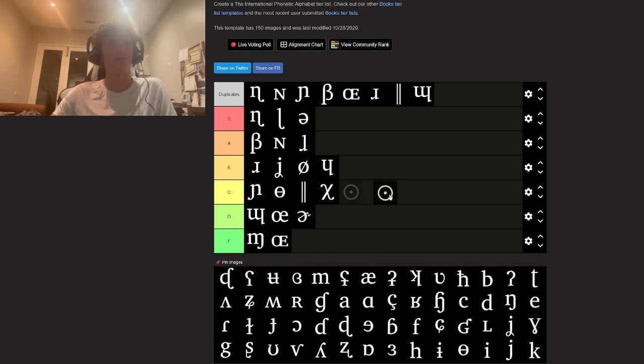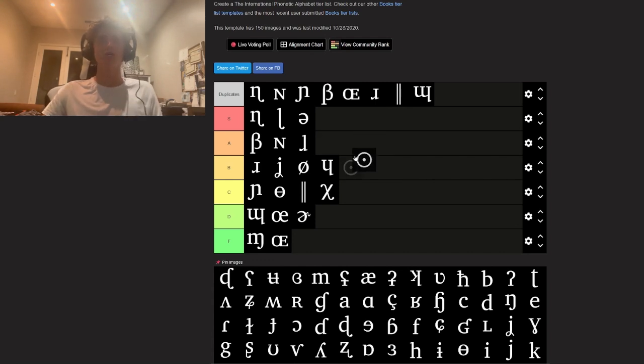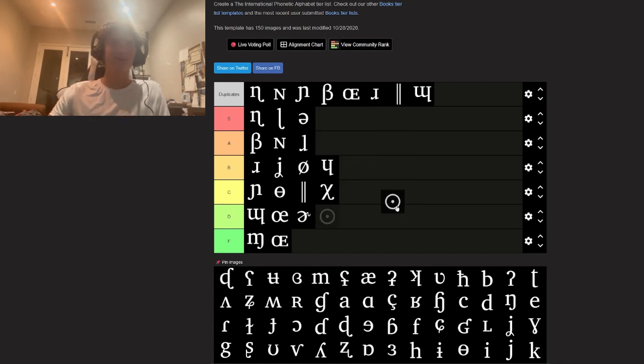And okay, we got another click here. This is the labial. It's like a kiss, but not really. And it's kind of cool. B tier.